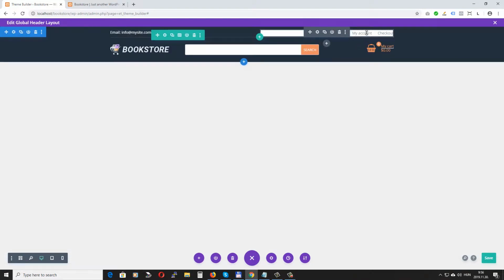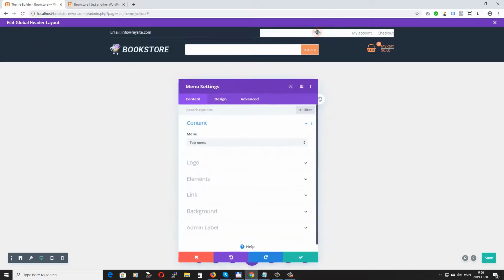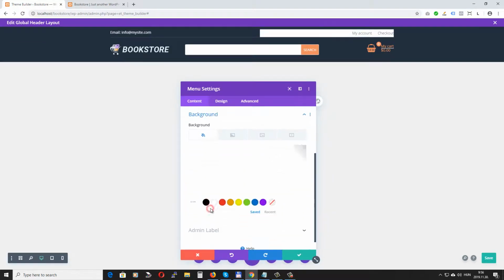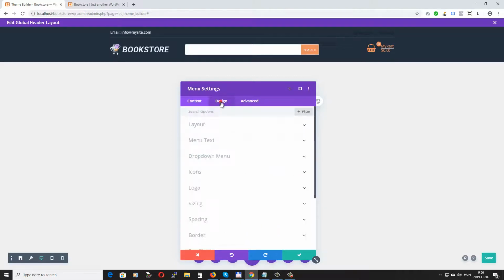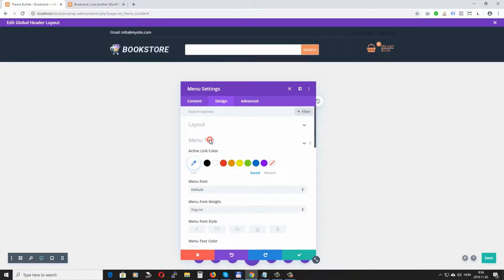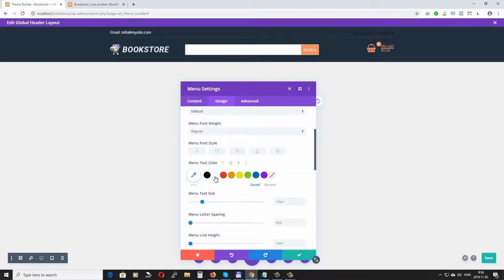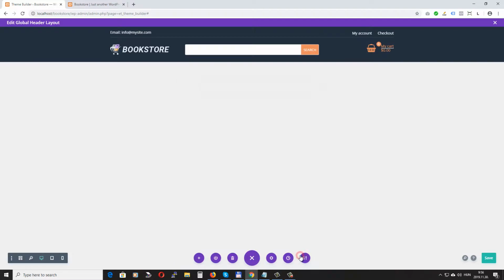Now let's change the color of this navigation menu. We don't need a background color, but we do need to change the text color. Okay, let's save our changes and let's see how it looks.